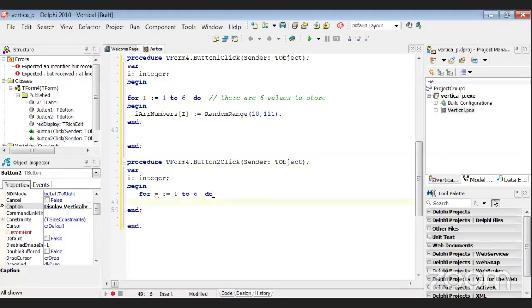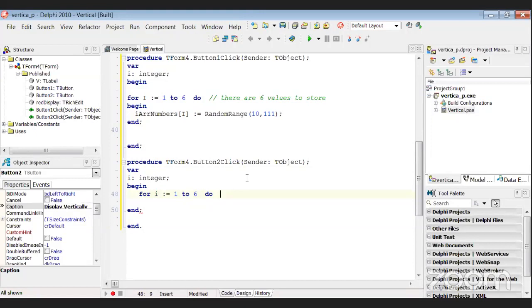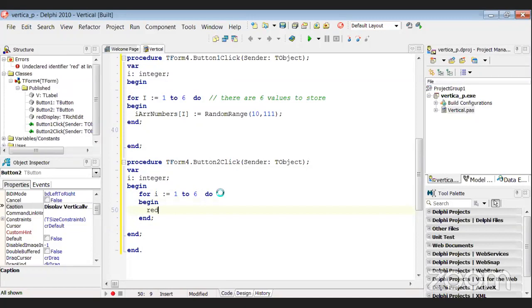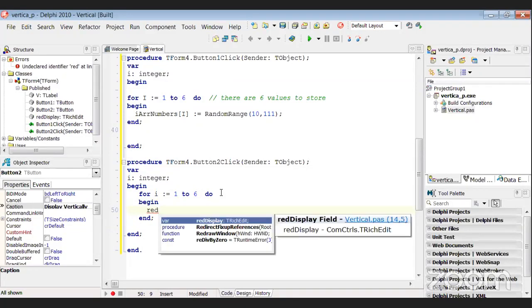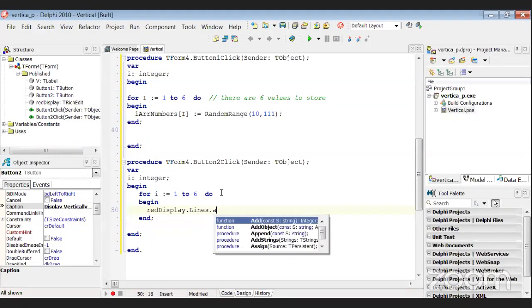do. Now, how simple is this? We want to display the contents of the array. I'll say redOutput. And remember, what is the purpose of the for loop? The purpose of the for loop is to say how many or what you would like to repeat. Now I would like to repeat the display 6 times. So I'm going to say redOutput dot lines dot add.